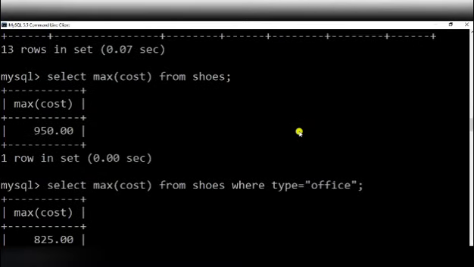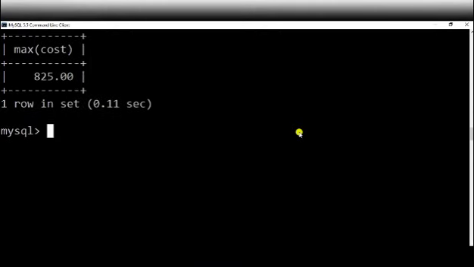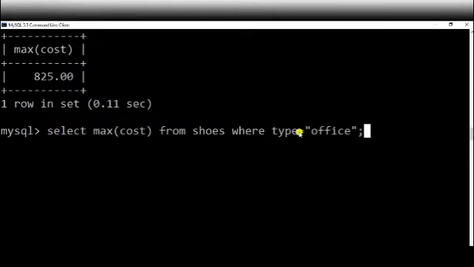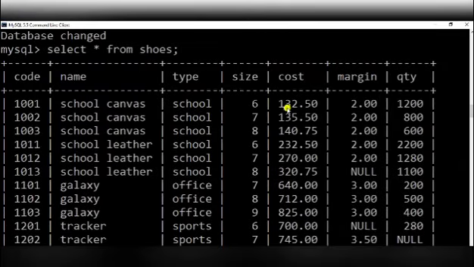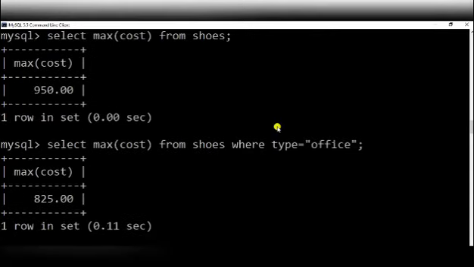Now let us see the min function. In place of max, I'll be using min cost. So minimum 132 it is showing. If you see the table, 132 out of the cost column it is showing. So you can change the column also.